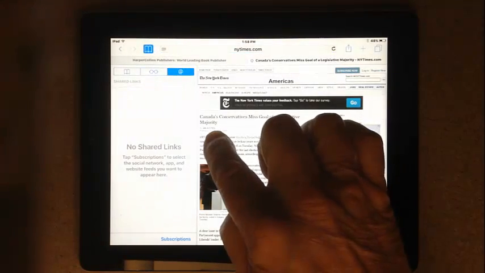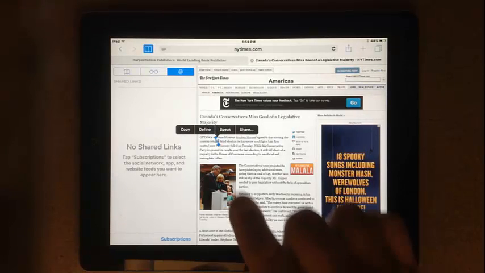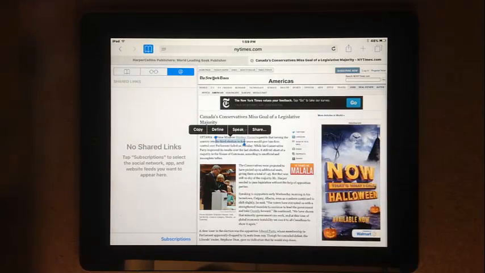I'm going to select, here's my little highlighter, and obviously I don't want to read one word. I should probably try to read that whole sentence there. Select speak.